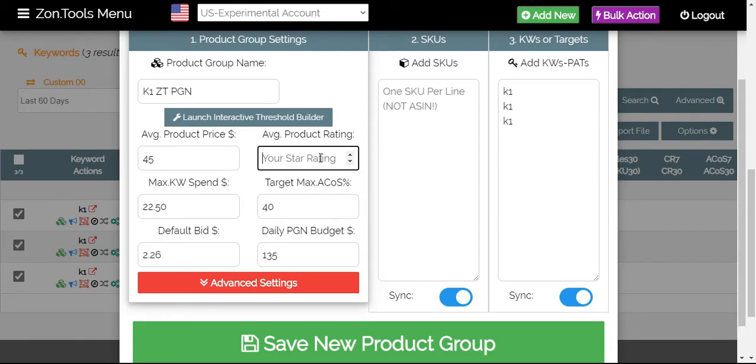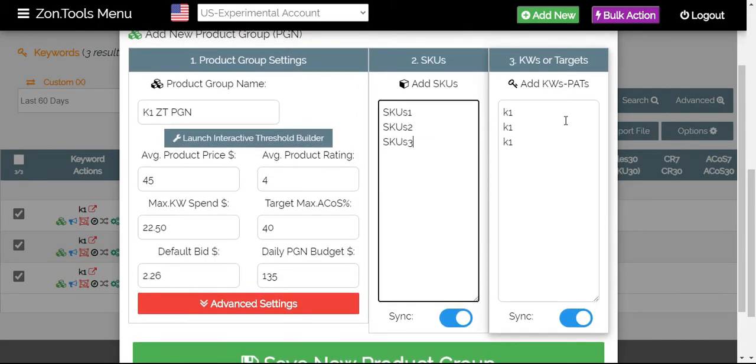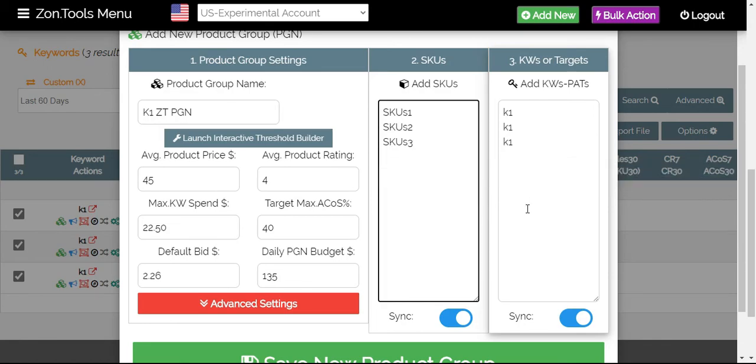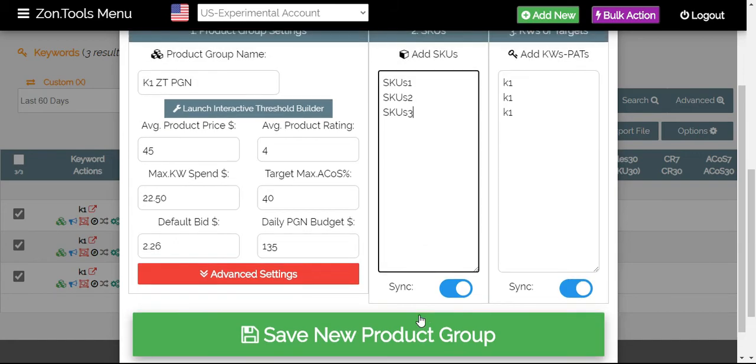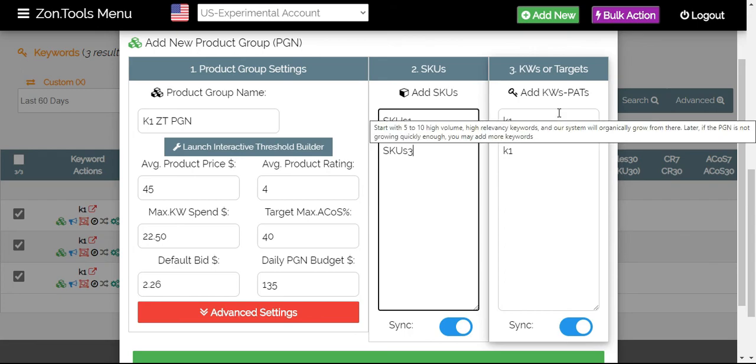We're unable to add the decimal point, so just put the number 4. And then make sure to complete your PGN information such as your SKUs. Make sure to add in one SKU per line. And then once you have your SKUs ready, the keywords that we've chosen from the keyword level earlier are now auto-populated in your keywords or target level area as well. So you just need to click on Save New Product, and it will apply the changes and have your newly created PGN under the name K1ZTPGN. It's as easy as that.